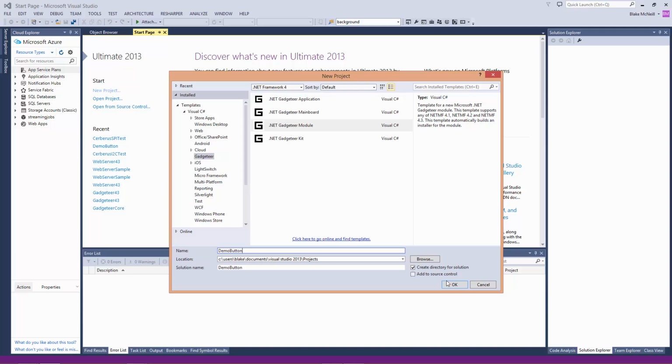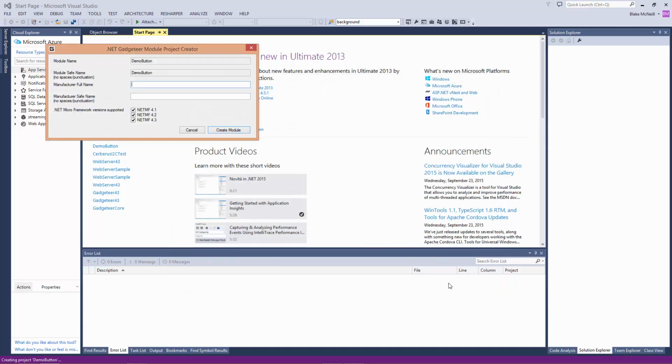Okay, and so now we're going to say OK, and it's going to ask us some questions. So we've got a module name, demo button. It's going to ask us who our manufacturer is. So we'll just say my company, and we want to give it a safe name without spaces. And what we're going to do is build this for the .NET Micro Framework 4.3.